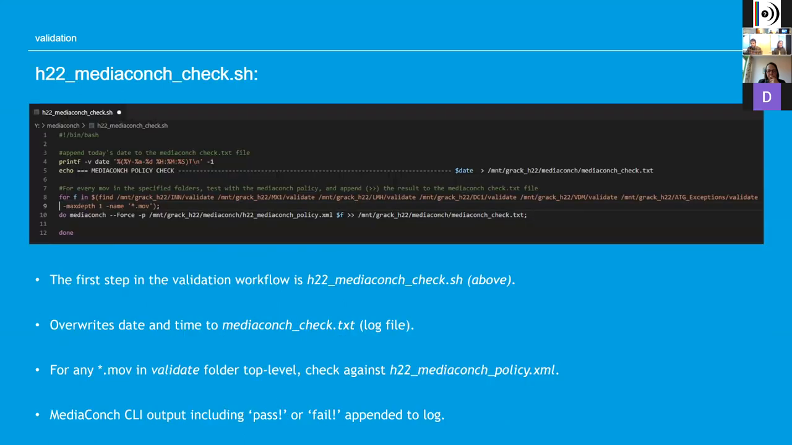The first Bash script we will look at is a simple one. We can call it h22-mediaconch-check.shell. The script begins by overwriting the current date and time to a log file named mediaconch-check.txt. It calls on MediaConch to check every .mov from each FSN validate folder in turn against the PAL policy, and subsequently appends the pass or fail output to the mediaconch-check log file.